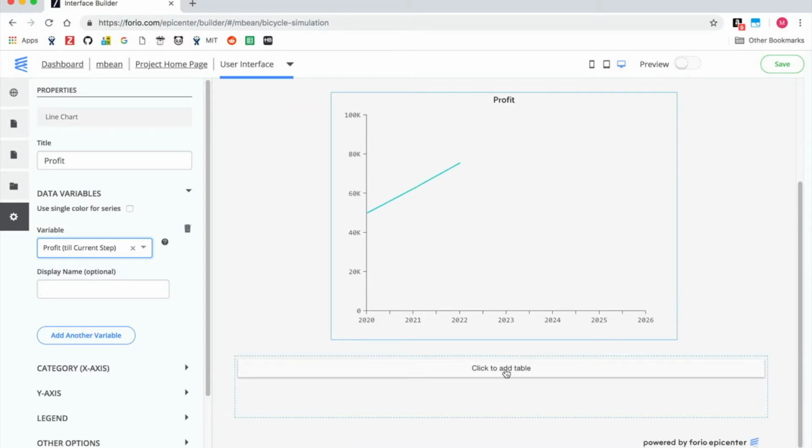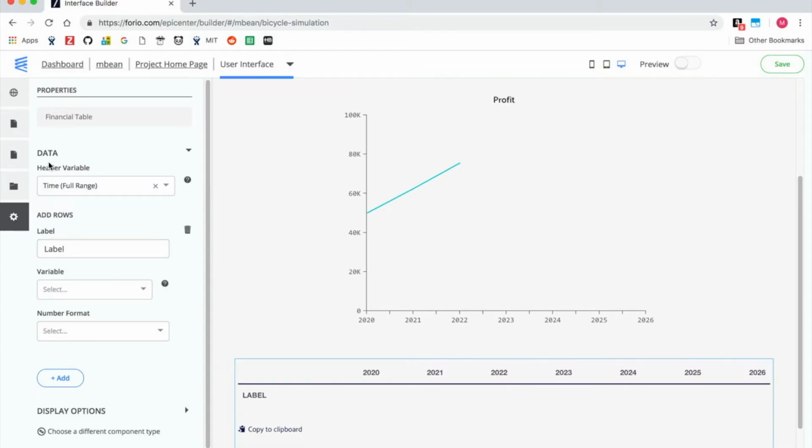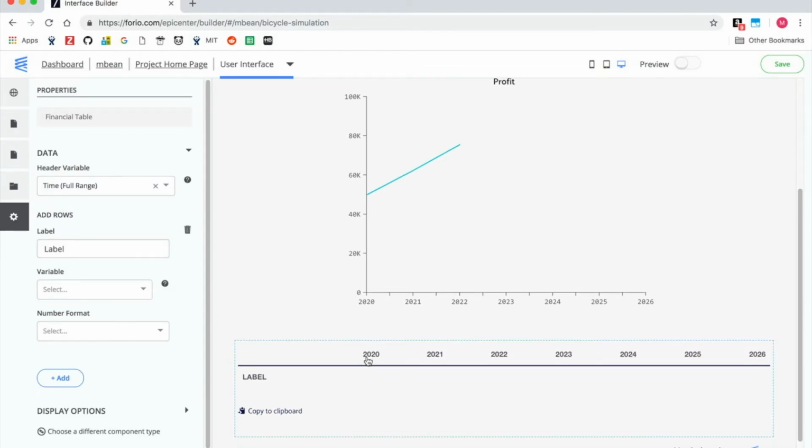In addition, I might want to create a table, and I can scroll down here and click to add table area, and then choose which kind of table I want to build. And today what I want to do is build a financial table that's going to show values on the left column and then years on the right in column by column order. So I'll go ahead and create that. You can see the basic setup for that now where it's creating 2020 through 2026.